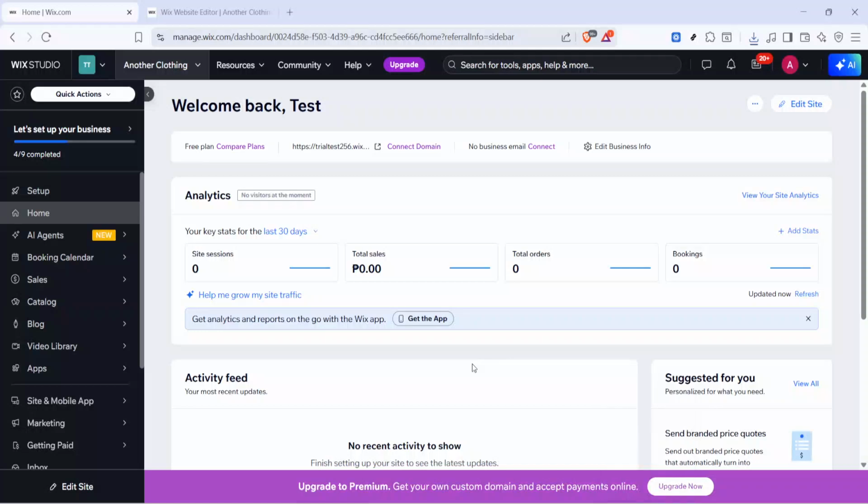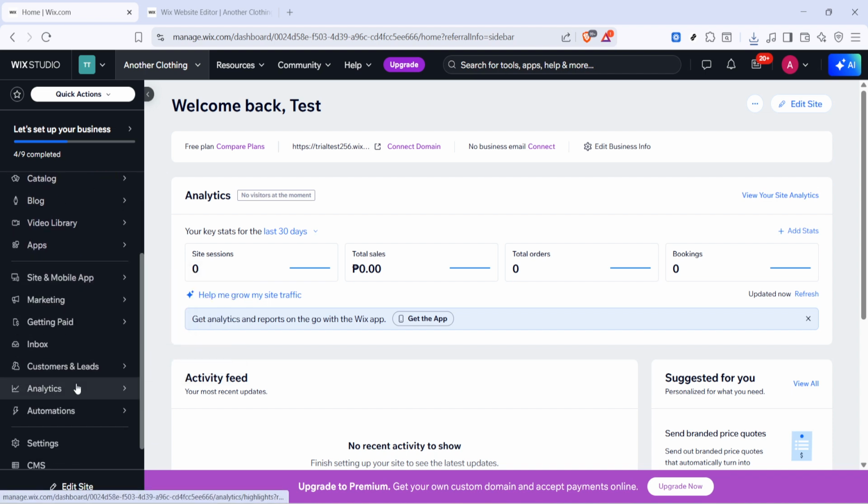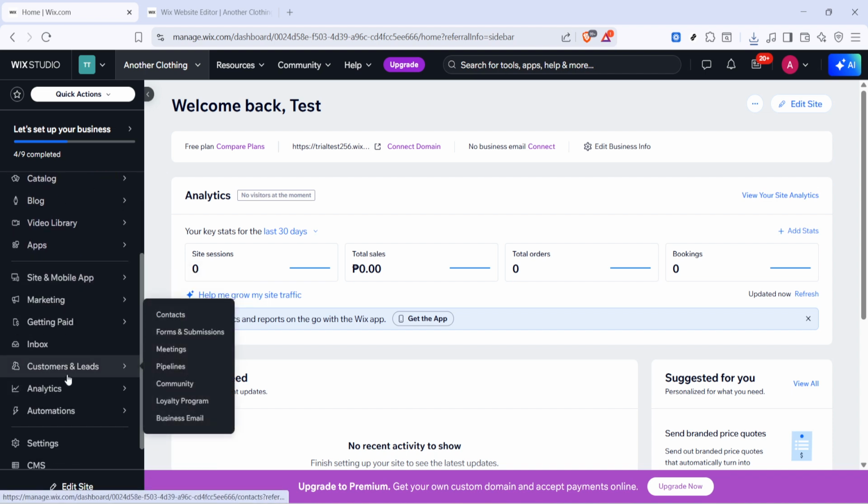In today's video, I'm going to teach you how to set up email notifications in Wix Forms. We'll start on your Wix dashboard. On the left-hand menu, hover your mouse over the section labeled Customers and Leads. This reveals more options related to your site's contacts and form activity. From there, click Forms and Submissions.